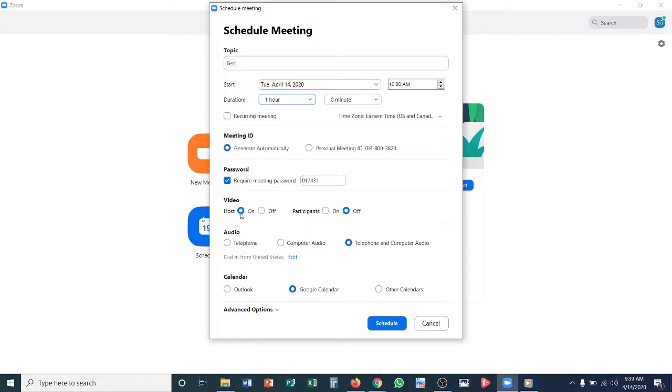The host video you can choose to have on or off when he or she begins, as well as your participants. Now, I've got the participants video set to off so that I can be the only one broadcasting video when it starts. The audio will leave at telephone and computer audio, and we're using the Google Calendar, so we'll leave those settings intact.